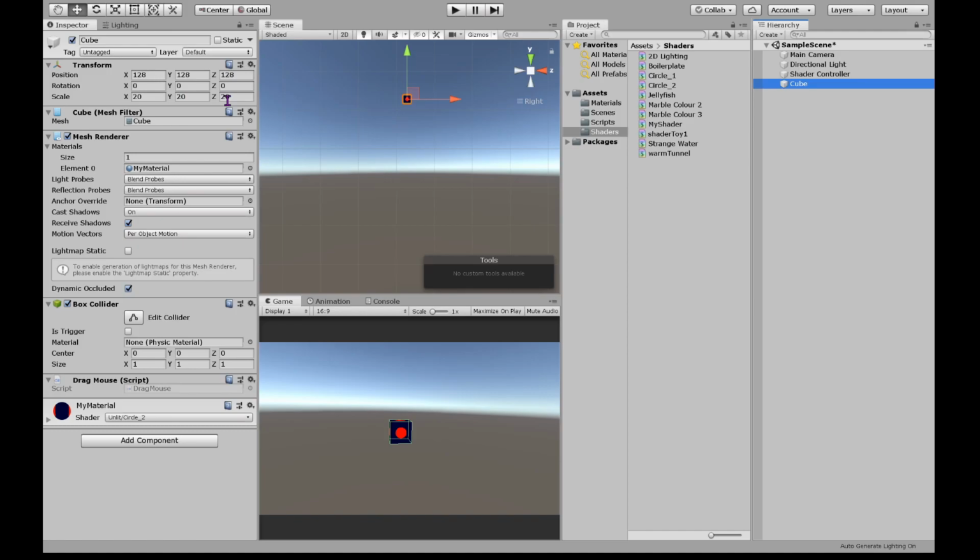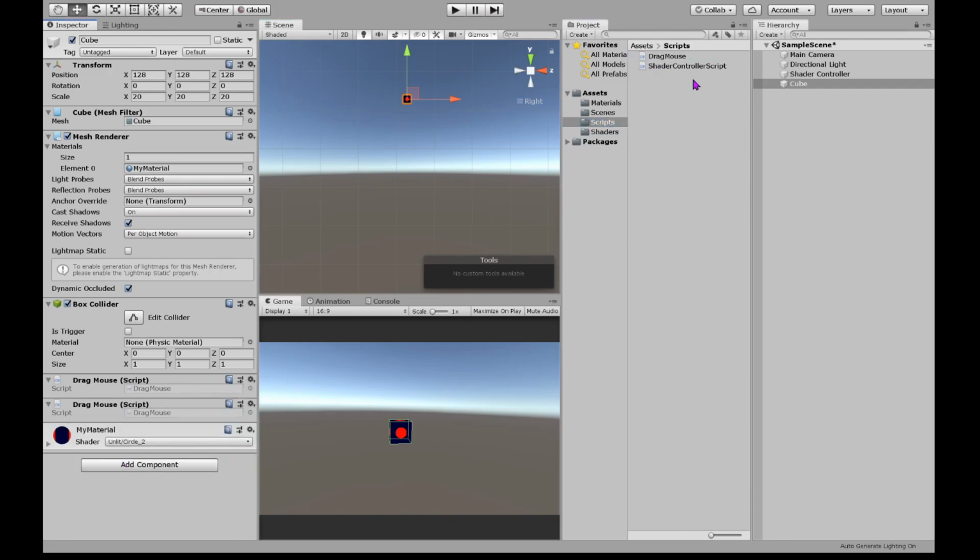To the cube I have created a material called myMaterial and a shader called unlit/circle_2. This is the shader I will be using for the demo. To the cube I have added two scripts. Drag mouse makes it possible for the object it is attached to be moved in the 3D world by moving the mouse, and the important script called shader controller script. Looks like I've added the drag mouse script twice. Just a mistake while recording the video, don't add it twice.